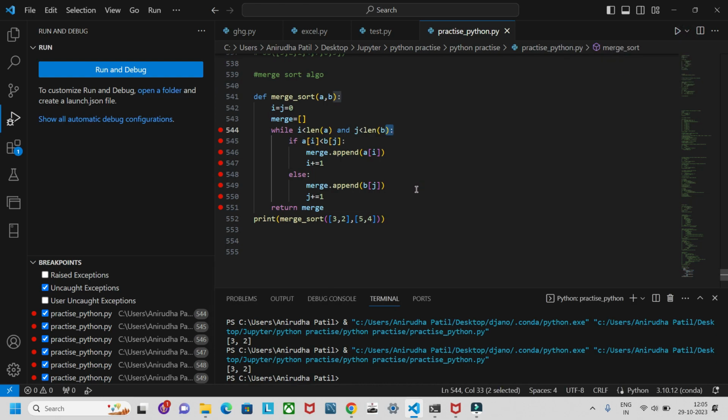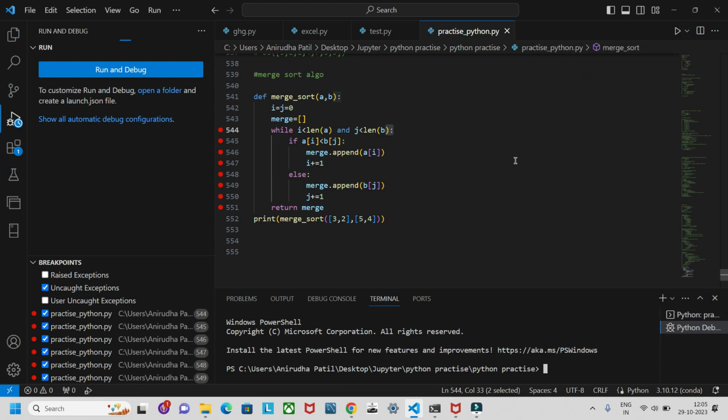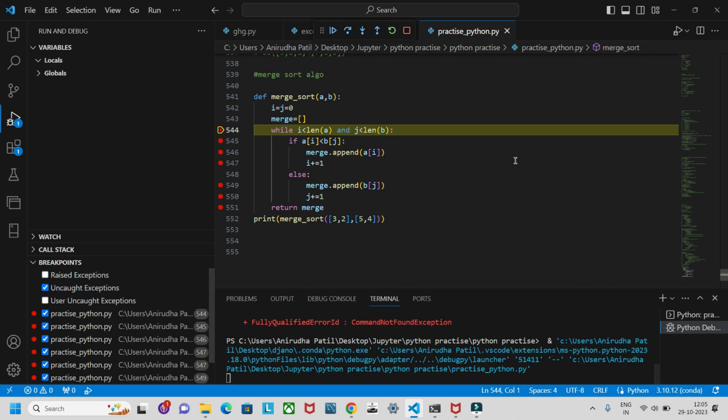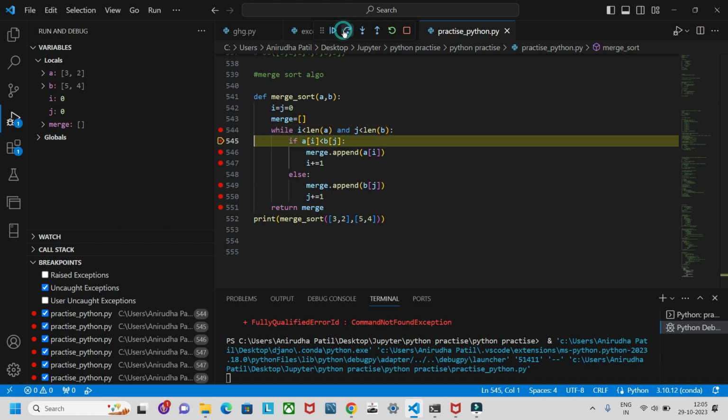So this function is not yet complete. Okay, so what will happen here, you will see that... what is happening? It is taking longer than usual. Debug, bro, debug. Yeah, it started. Okay, so here you can see now a is 32 and b is 54, right? i and j are initialized to 0. Now you will see that if a of i is less than b of j, it is true.